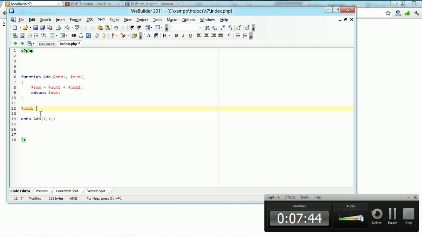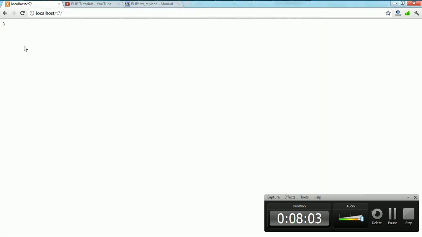So number 1 equals 1. Number 2 equals 2, and I'll just change this to $num1, $num2, so you guys can see a better view of it and how it works. And I'll just load it up, and it outputs 3.